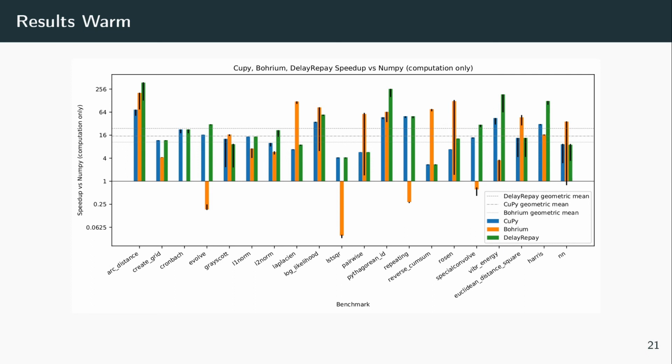So let's take a look at the computational kernels, or warm times. In this chart, blue is CuPy, orange is Bohrium, and green is DelayRepay. Each bar represents the speedup relative to NumPy, and this is a logarithmic plot. We can see that we almost always see a speedup for all of the libraries, except for a few slowdowns for Bohrium. We can see that DelayRepay almost always produces the best speedup.